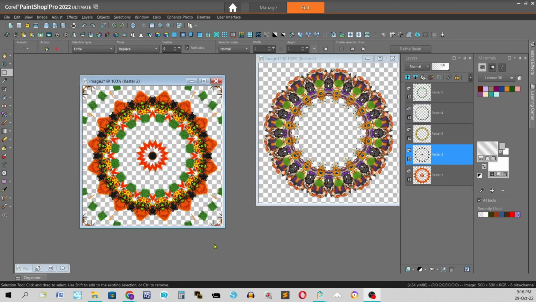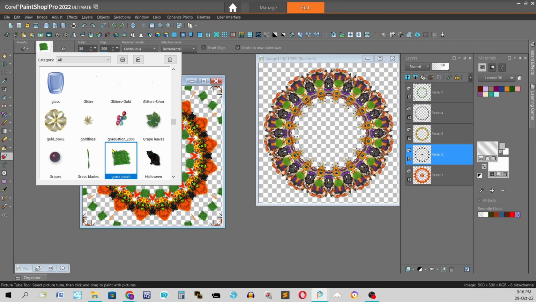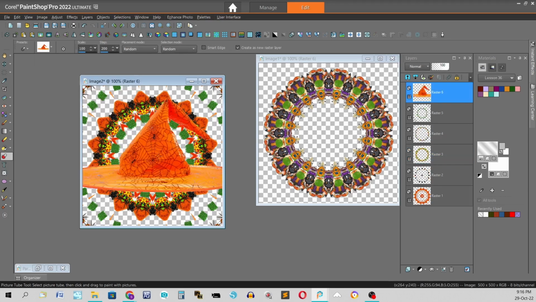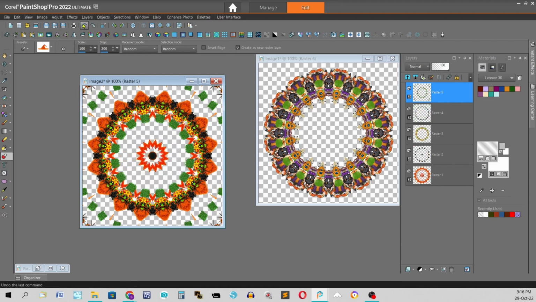Now here's another one that I have made using tubes. So what I did was use picture tubes. Now the picture tubes I've used is the grass. I reduced that to 50% of its size. I also used some of these Halloween ones. Now I used the black cat, I used the lollies, and I also have, and this was actually the first one I used. So have a look in your picture tubes, you can also use those.